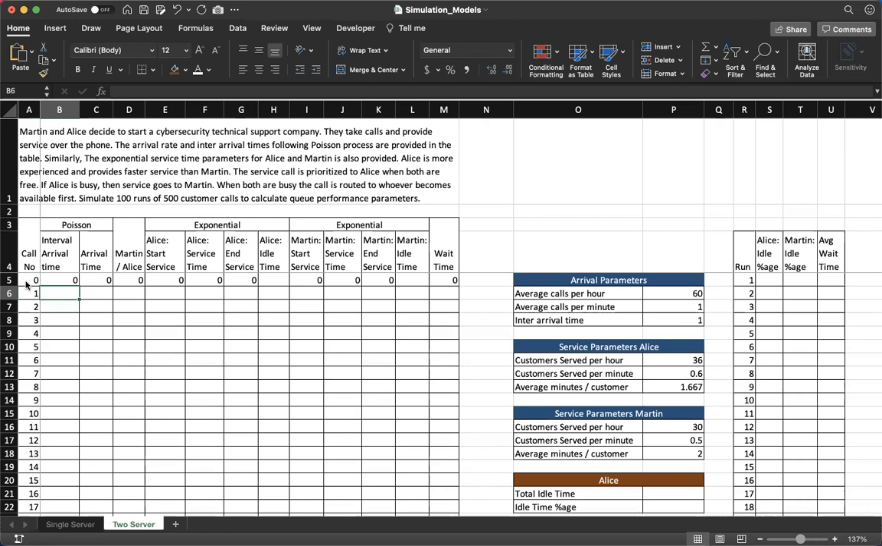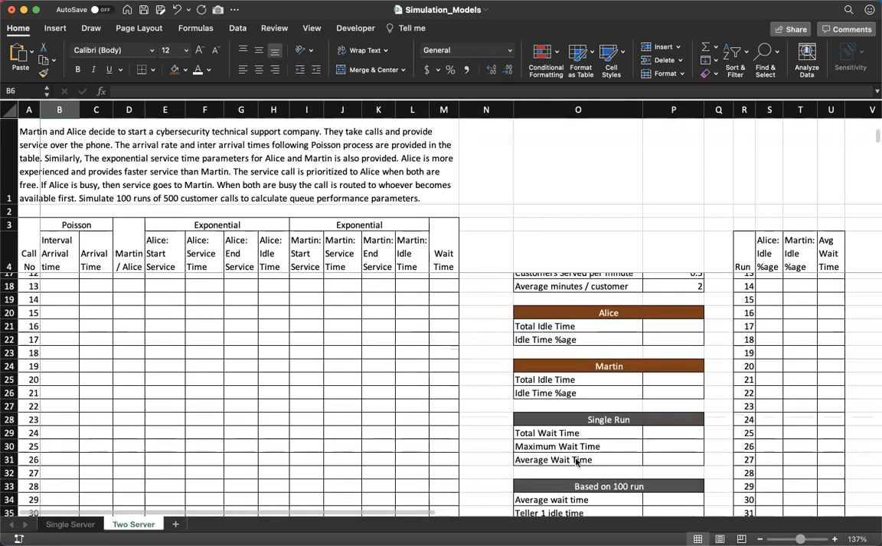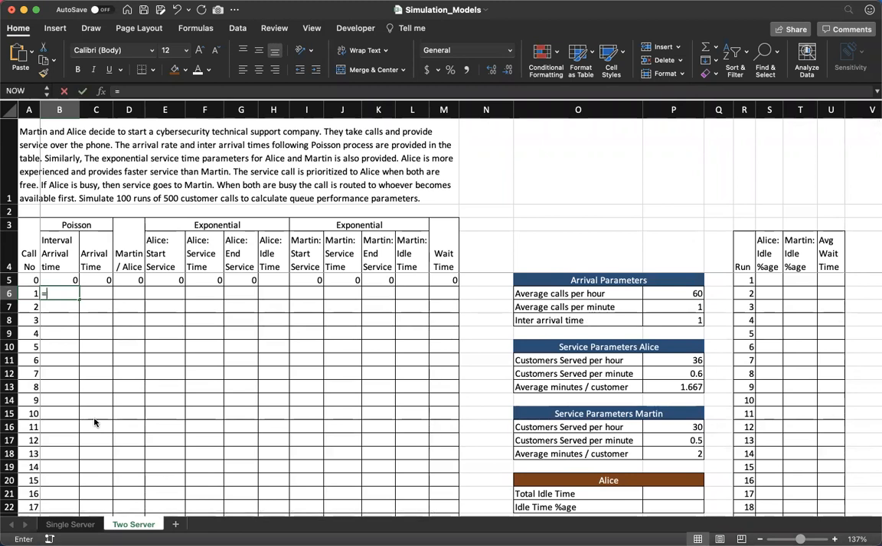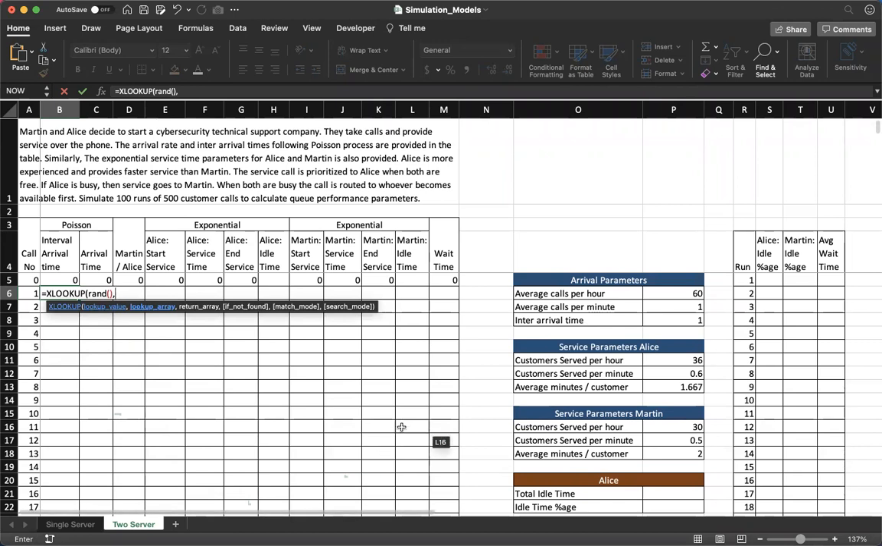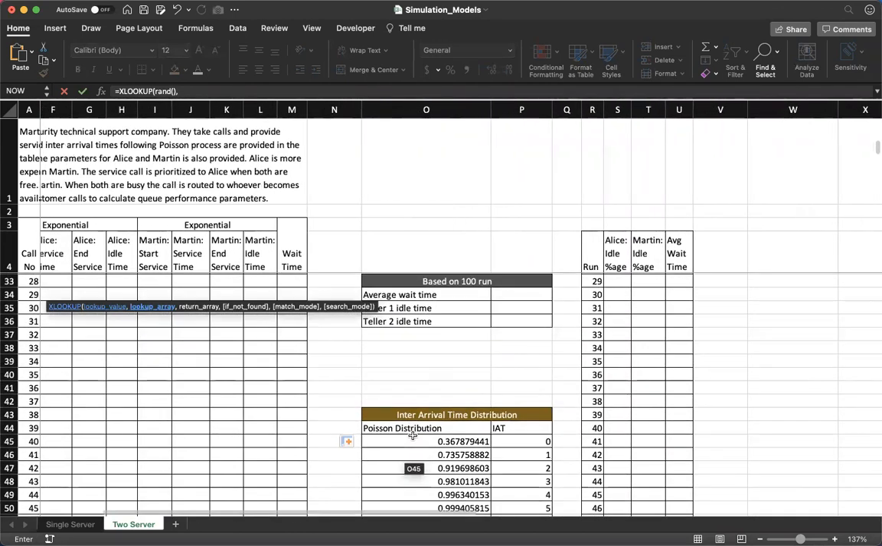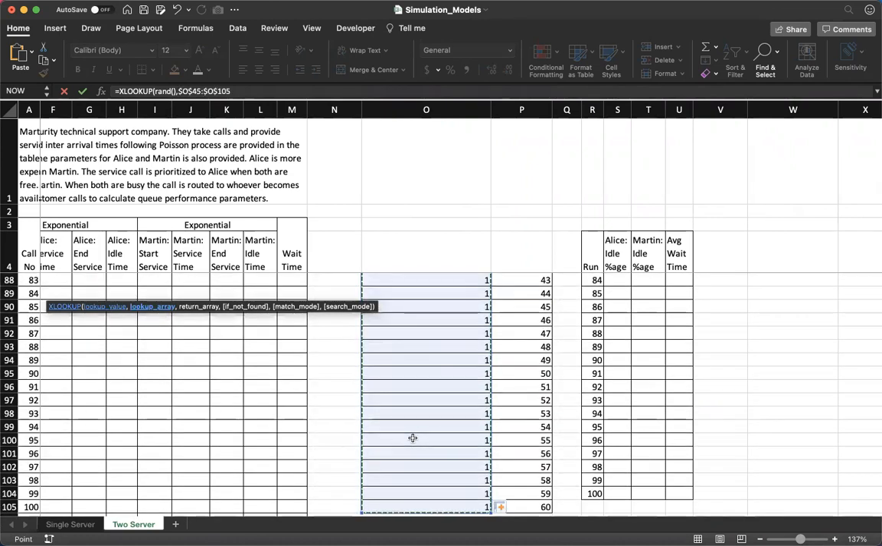Once you have started your service, when do you expect the first customer to arrive? Now this follows the Poisson process, and we have already calculated the distribution of the inter-arrival time. So let's see how we derive the inter-arrival time. We will just generate a random number, and that random number will look up in this probability distribution table.